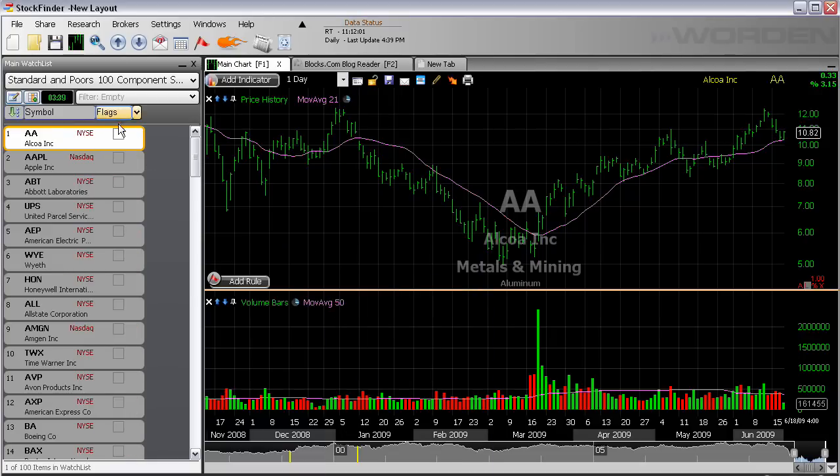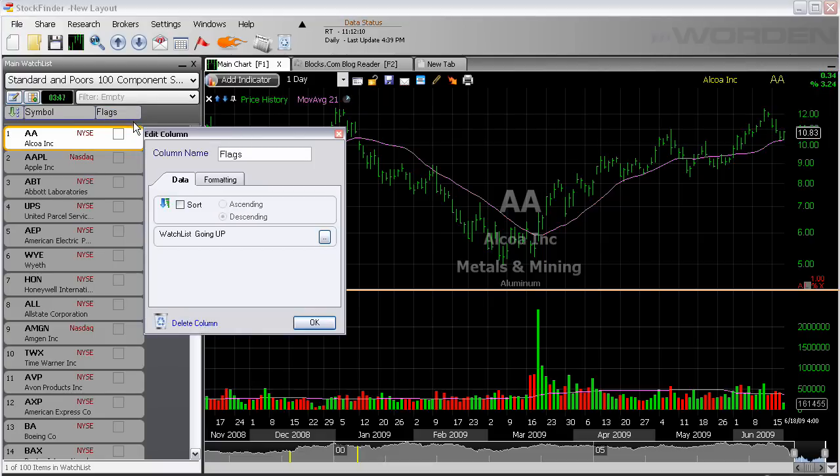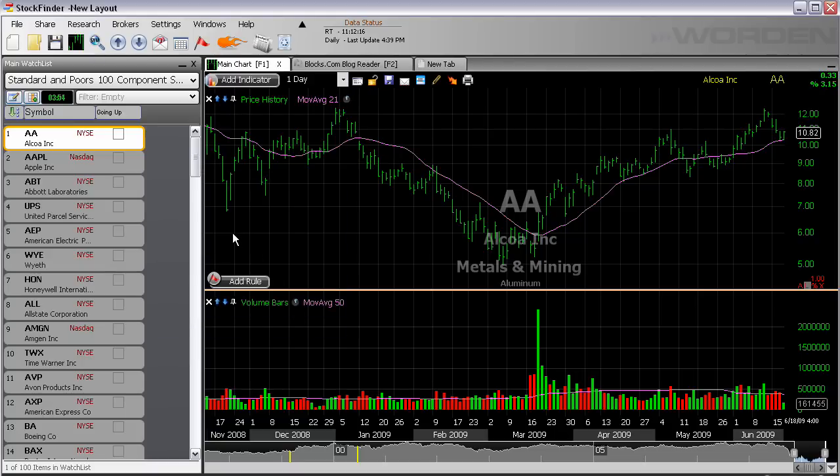So now I've got this column here, and it's default. It's called flags. But what I'm going to do, I'm going to go in here. I'm going to right click on this header. I'm going to click on edit. And then it's going to give me the option to change the name, and I'm going to say going up. Okay, so right there is my list for going up, and I can double click right there and it's going to add that green flag to correspond with this watch list called going up.